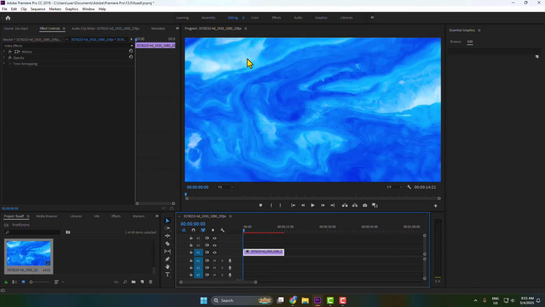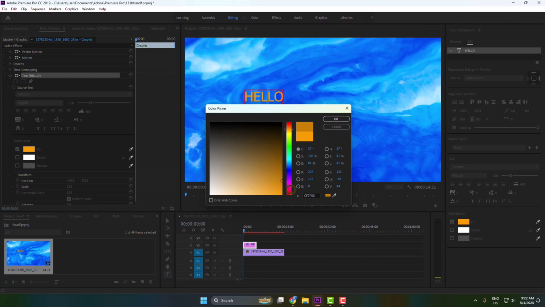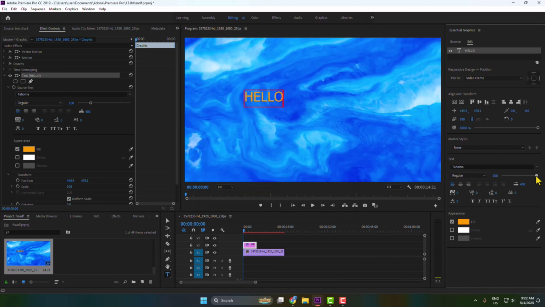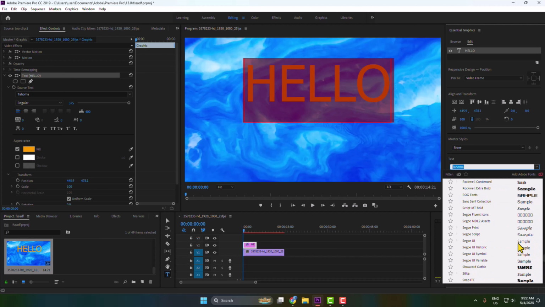To add a texture to your text, first of all, add the texture, image or video to your timeline, and then select the text tool and write your text. And then under Essential Graphics Edit section, you can go ahead and customize your text. You can change your text font size, and you can also change your font from this list.